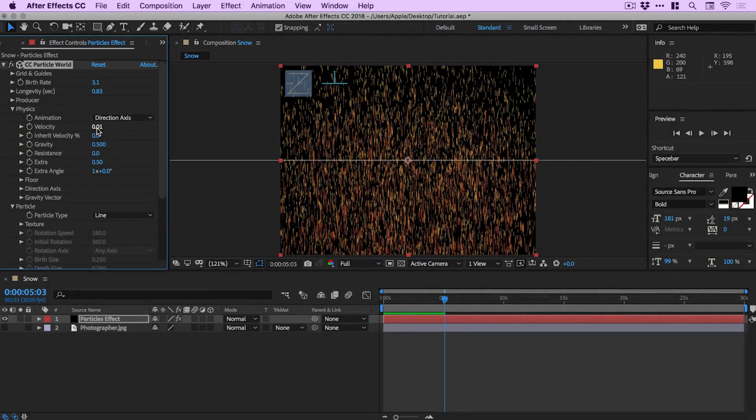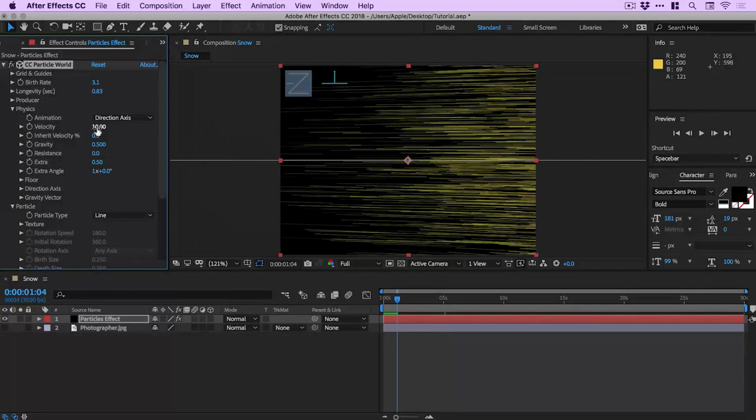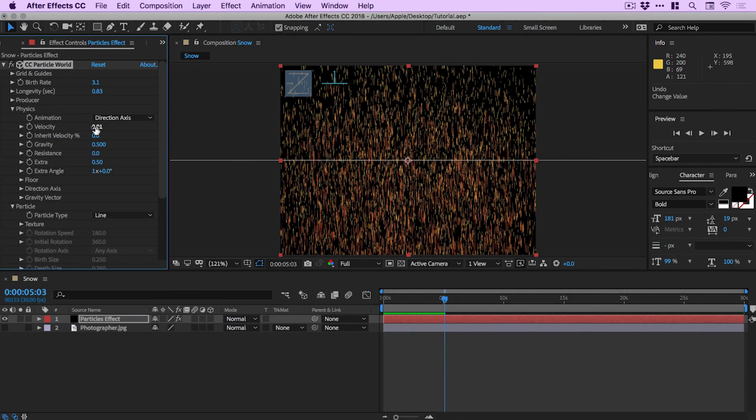And the reason is because we've dropped the velocity or the speed so much, these particles are being spawned and then they're literally just falling. If I crank up the velocity to 10, you can see they're just firing across the screen. So we'll go with 0.01 for the velocity. And you can adjust the gravity and the resistance as well if you want, but we'll leave those as they are for now. The next one we're going to pay attention to is the gravity vector.